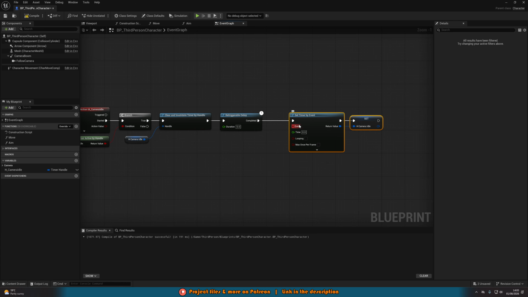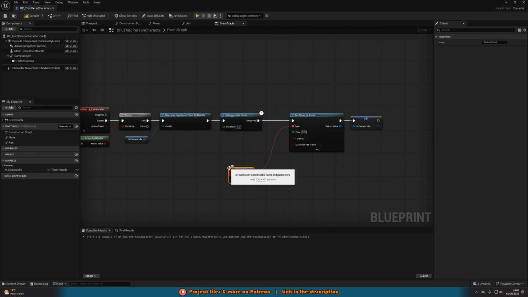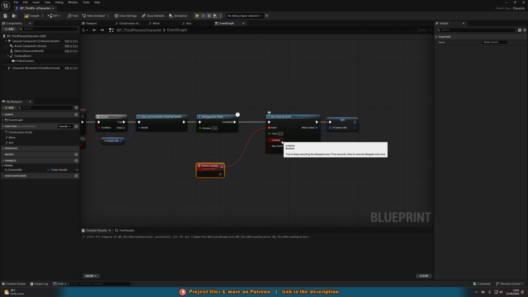So now what we're going to do is come up with the event of our set timer by event and add custom event. I'm going to name this rotate camera, but again, name it whatever makes most sense for you. And on the set timer by event, we also want to tick looping and set the time to 0.01. That's so we have a nice smooth camera movement. There are other ways you can do this, for example, using an interp, but this is still an efficient way because we're obviously not doing it on event tick all the time. We're only doing it when we need to, and we're not doing any other code here as well.